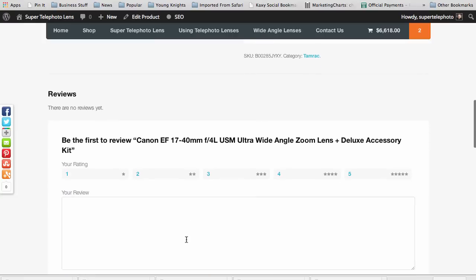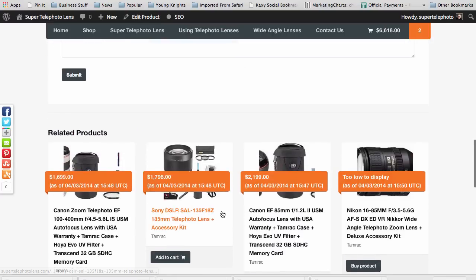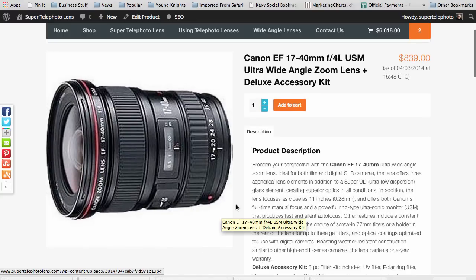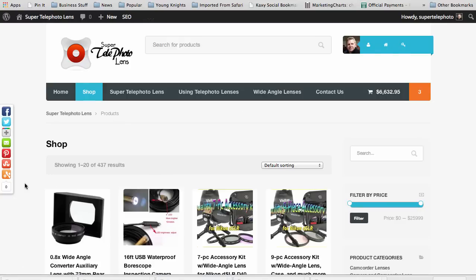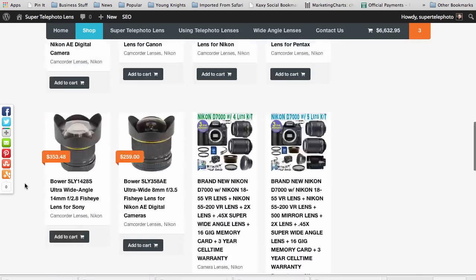your site where users can leave reviews, and then you can have related products like this added. And this is simply a very simple WooCommerce-enabled WordPress theme that was put together in just minutes and now has hundreds upon hundreds of products on it that we added. And you can see here, you got all these products and they were added in minutes.